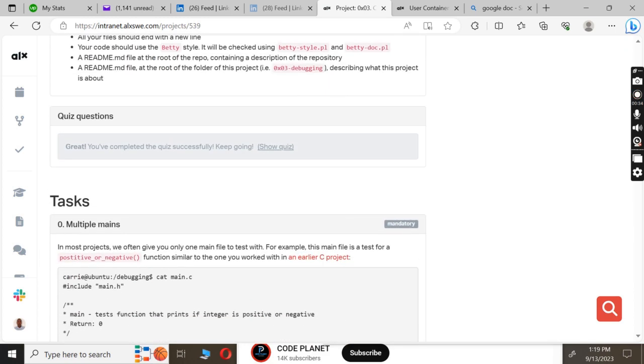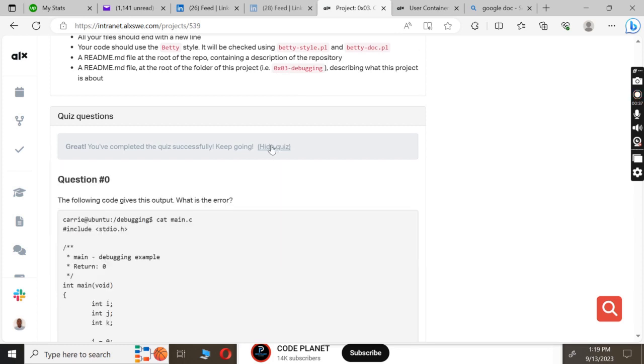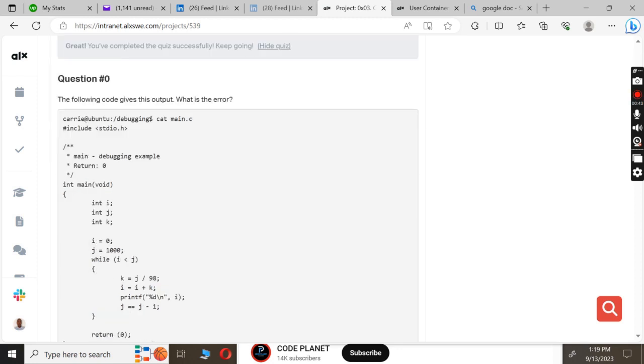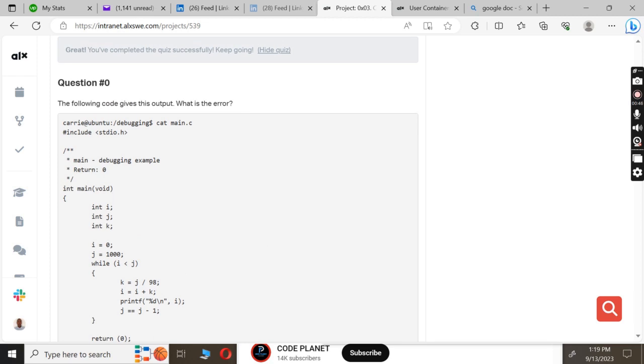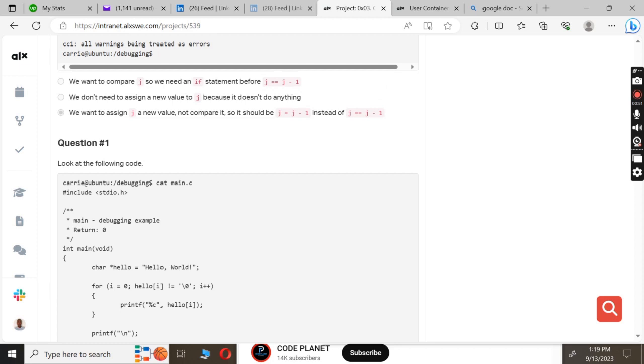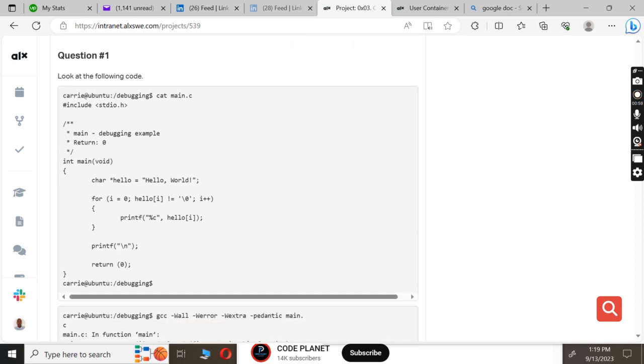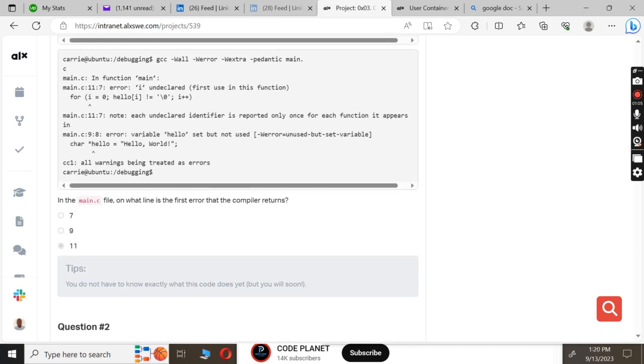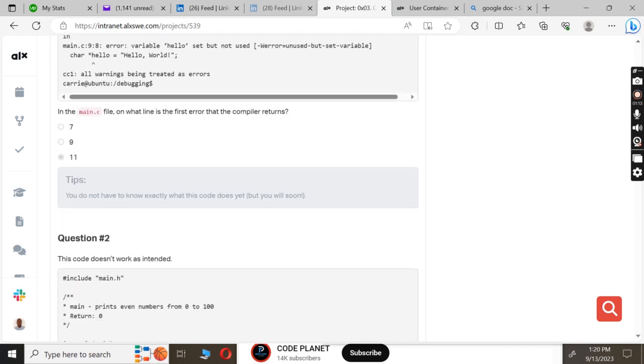Down here we have the quiz. I hope that if you have already gone through the provided material, you will find the quiz quite easy. For example, for number one, the following code gives this output. What is the error? The error is supposed to be this one. We want to assign j a new value, not to compare it, so it should be j is equal to j, etc. Number one, that's zero. Question one: look at the following code in the main C file. What is the first error that the compiler returns? It is supposed to be 11.